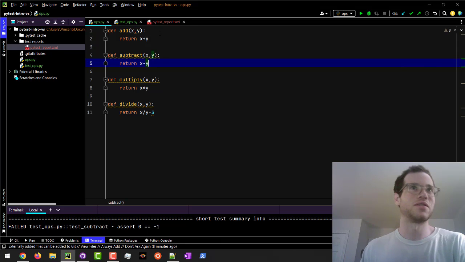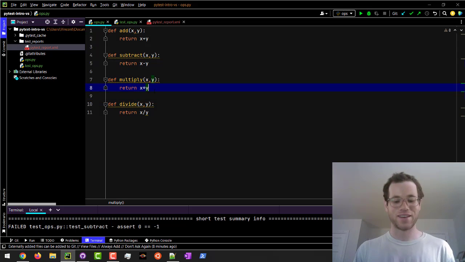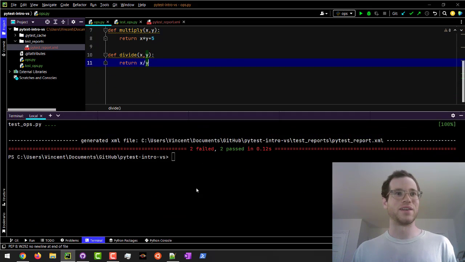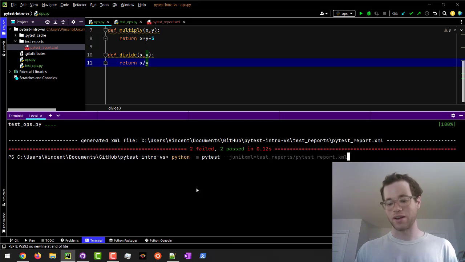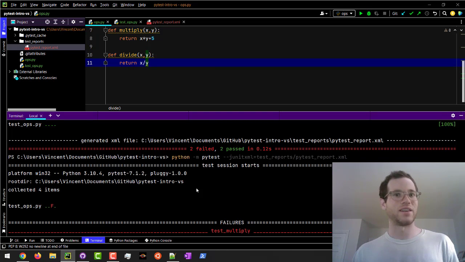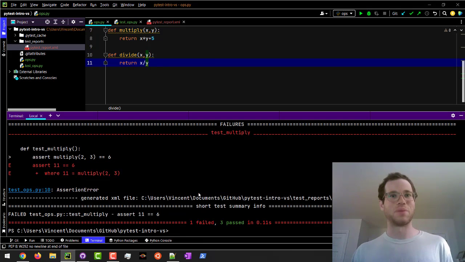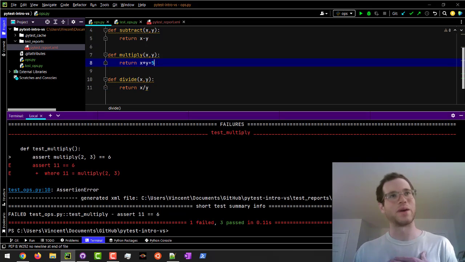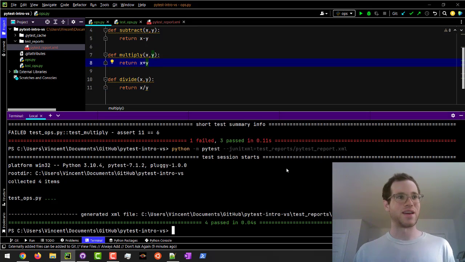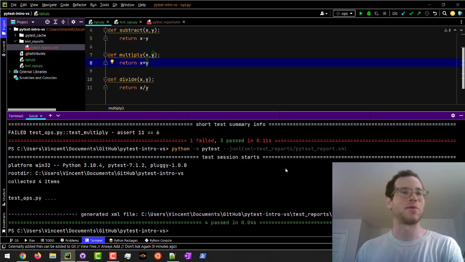I'll just correct one of them. Let's say we fixed the bug and then accidentally created a new bug, and then we're just going to rerun this command. I'm just hitting up on the arrow pad, and now it's failing, and we can see that it's failing the multiply method. So I have to go back in here, fix that bug, run it again, and now we can see that we're on the happy path and we've got all of our unit tests passing.